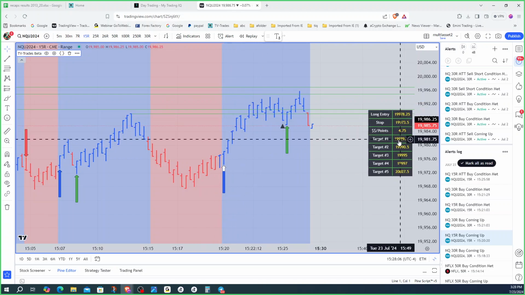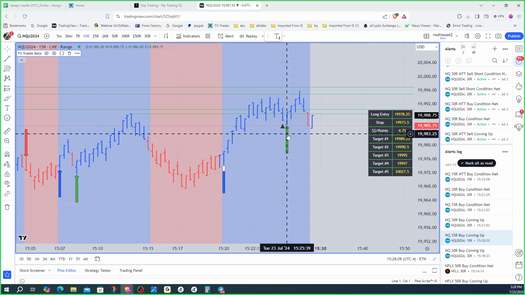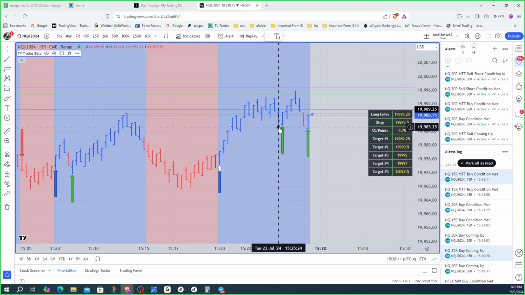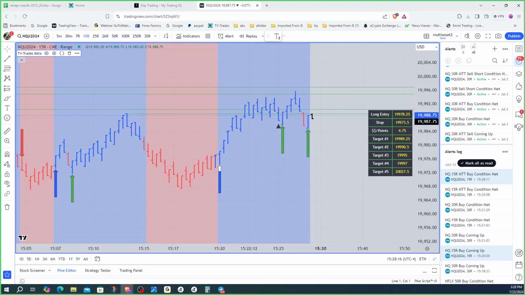It tells you exactly what to do. It gives you all your targets, all that stuff. Then you get your mid-trend trade to let you know ahead of time that you had a trade coming up. This one didn't let you know ahead of time, but this one here let you know ahead of time you had a trade coming up.